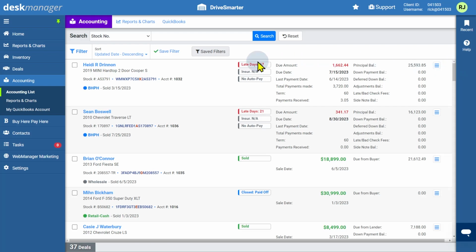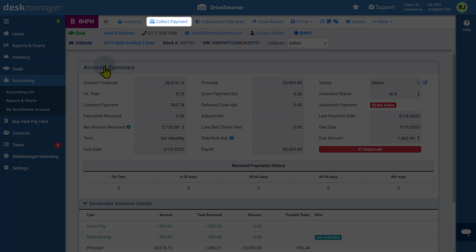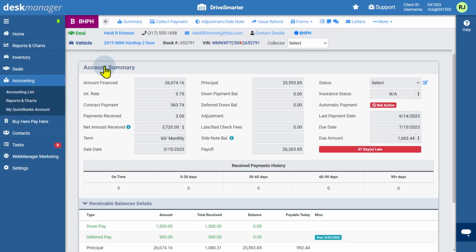To initiate payment collection, select the customer's name after you have identified the specific deal. Along the top banner of the Account Summaries page, you'll see an option to collect payment. Click Collect Payment to collect from the buyer.